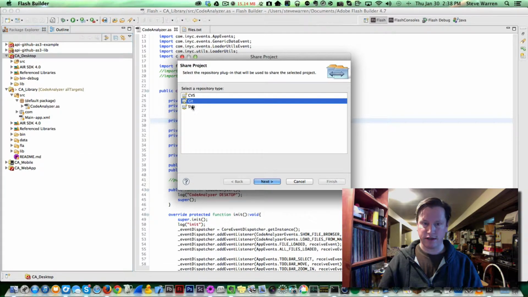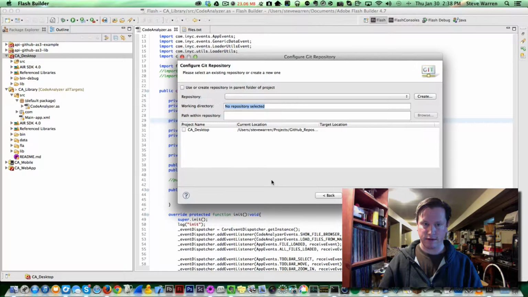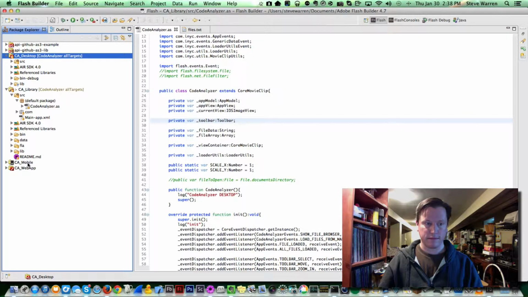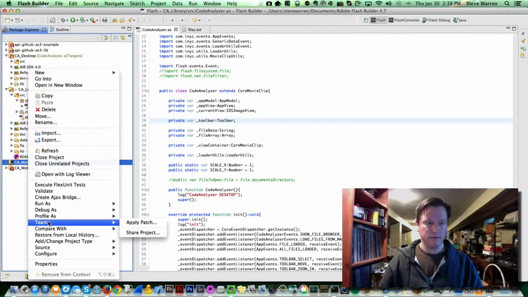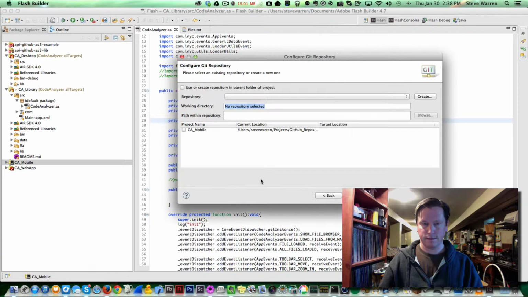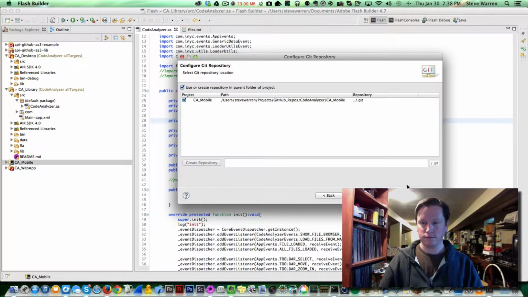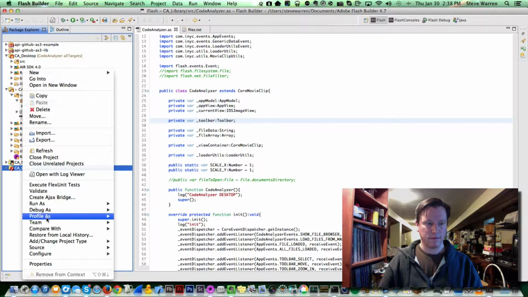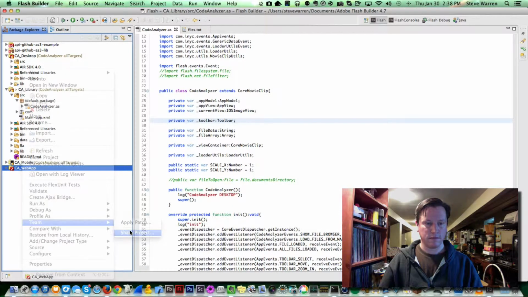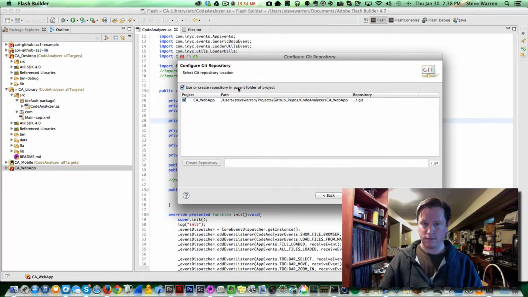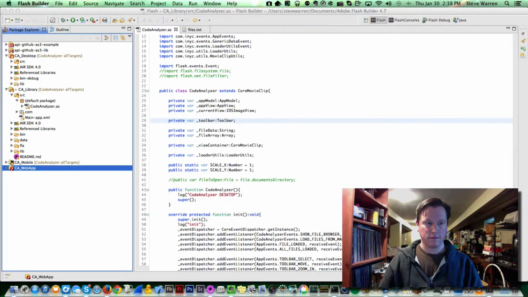Share the project as a Git project. Same for the mobile. And for the web app. Okay, so my eGit is all set up.